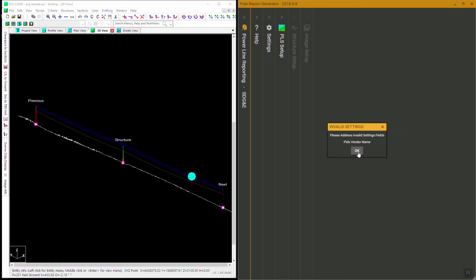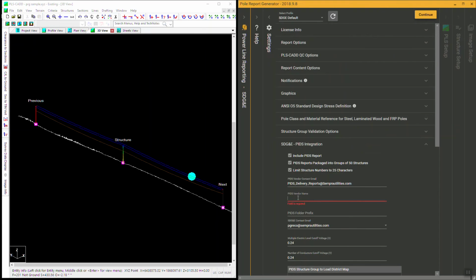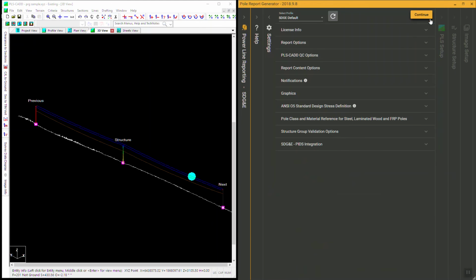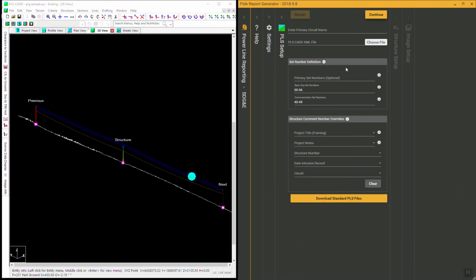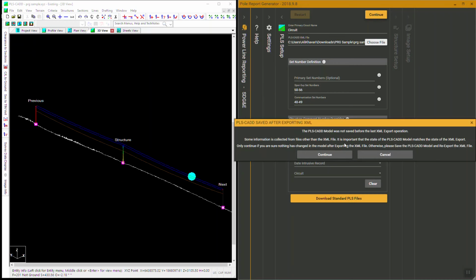However, there was another invalid setting here. So this is an enterprise specific setting, which, depending on your enterprise, may require additional fields be filled out before being able to generate a report. So this was just an example of one of those extra fields that was required that we didn't previously define. And now we're able to continue.